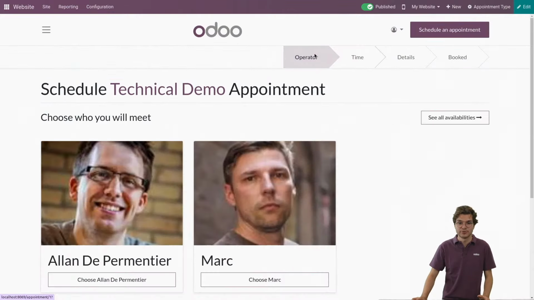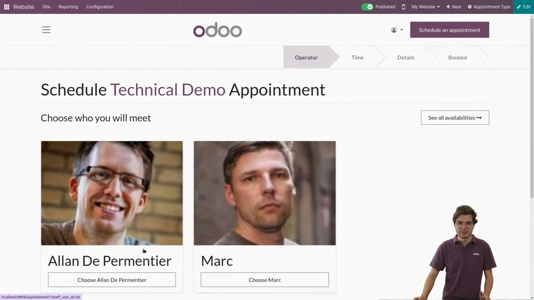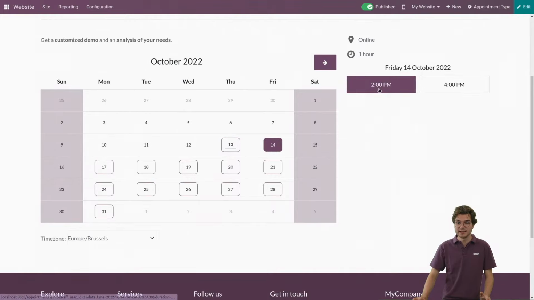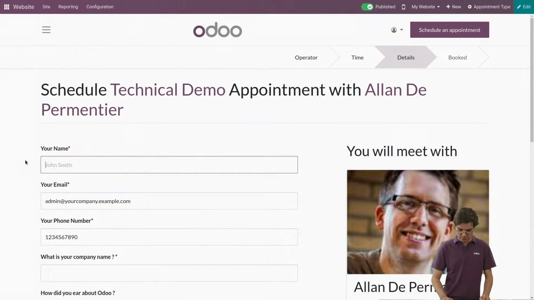If I go back to the operator selection and go for Mark, well, you see that obviously Mark is available on Saturday. So I can move forward, book a meeting, or you know what, let's go with Alan anyway. And let's say we'll do that for Friday. Friday, Alan is available at 2 p.m. Here we are, define my name. It will be John, for instance.